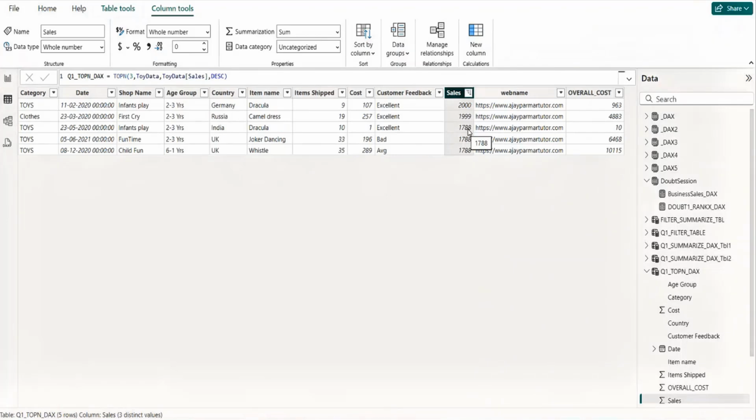But the problem here is that 1788 appears here thrice. There are a few more values in your data which are equal to the third highest number. So top N is going to pull them all out. If the next number had been 1700, then you would always see these three rows, because there's no place for the fourth highest number. When you say I need three, that is how it is.